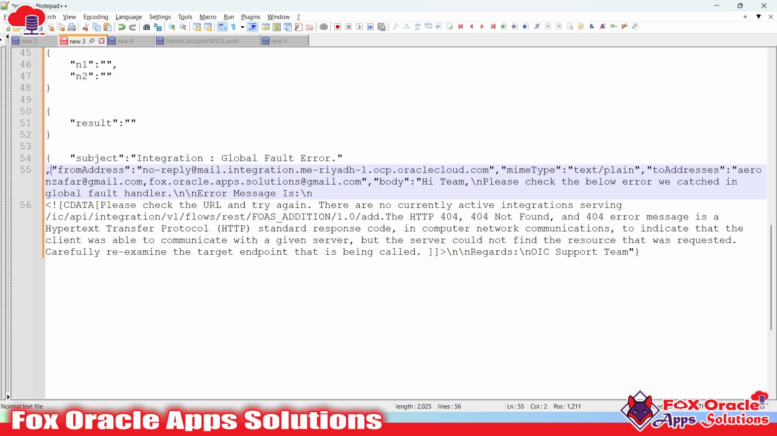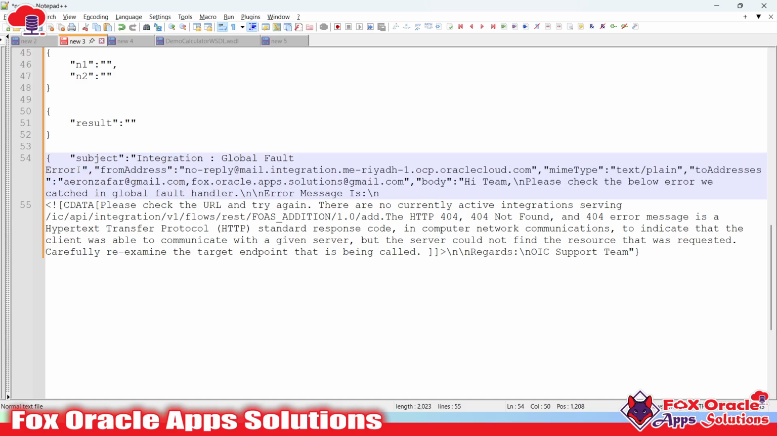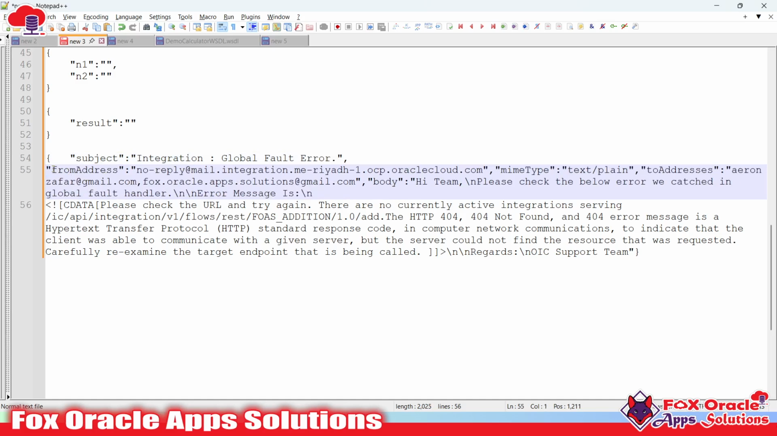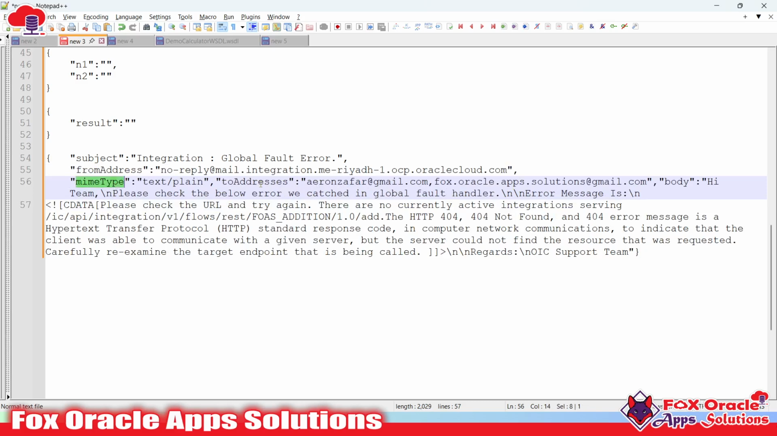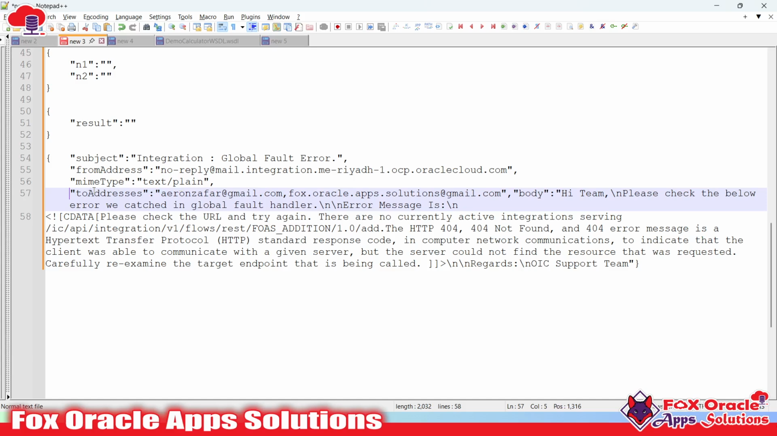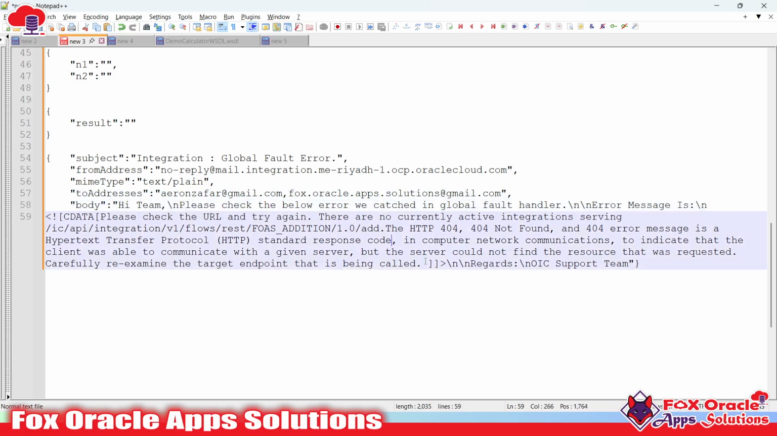And then we have the from address. For the from address we gave our email. Yes, you can see we added no-reply at oracle.com. I told you that it will take the default email coming from the OCI console. So this is like making the complete path for the email. And here you can see the email type is plain text, we added the two email addresses, and this is the body. You can see, hi team, please find all these things.